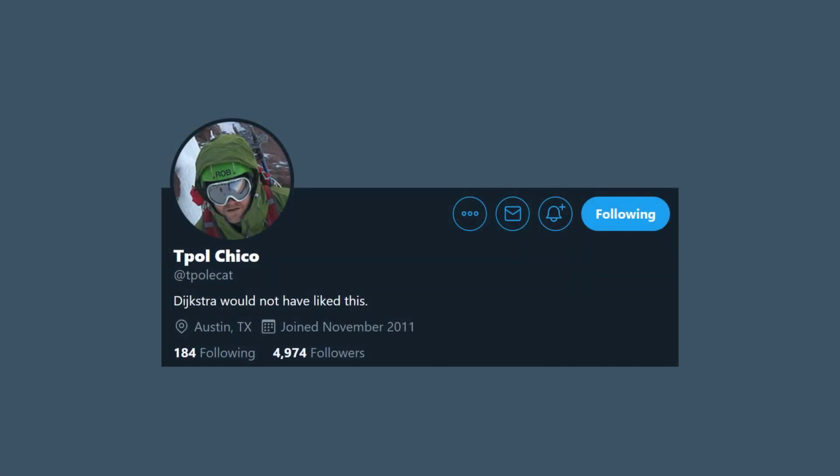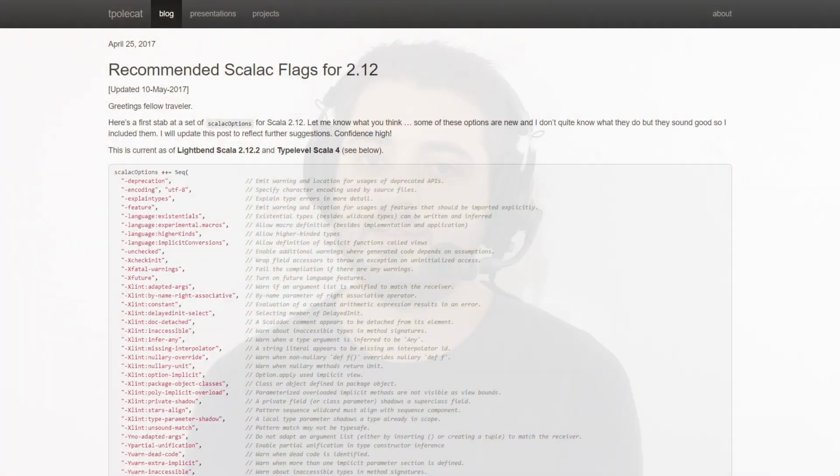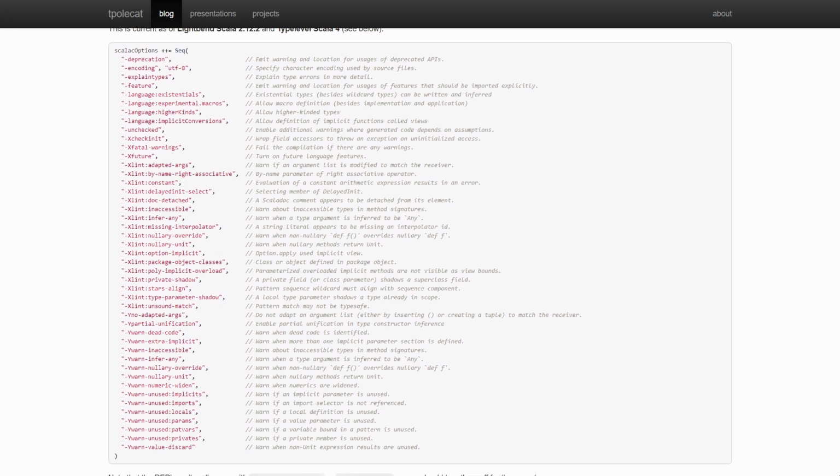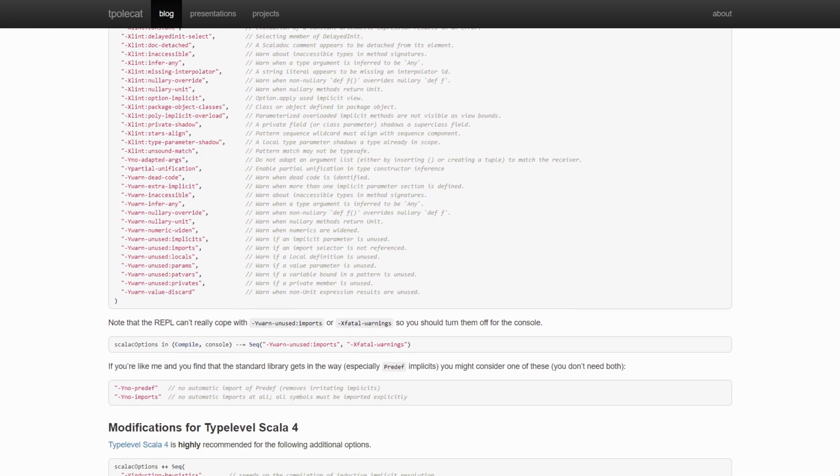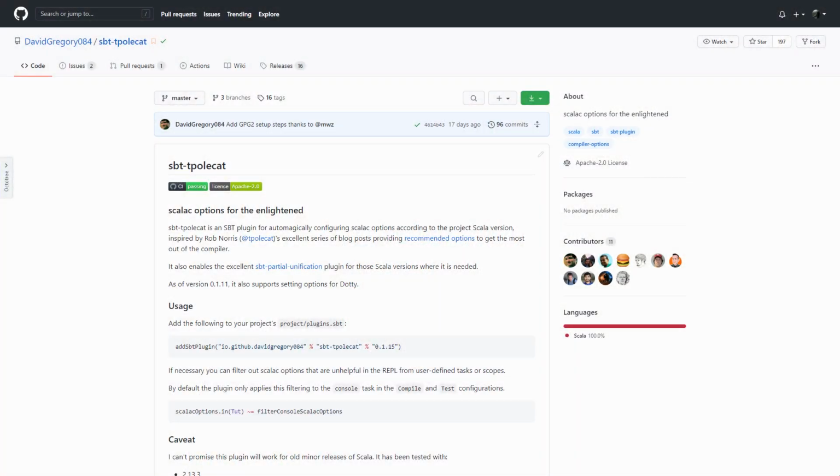Secondly, Rob Norris, aka tpolecat, a Scala veteran who is, among other things, the author of libraries like Doobie, published a list of the compiler flags that he was using. This list became a de facto standard recommendation. I'm pretty sure that even to this day, if you Google for something like Scala flags, you're going to find his article. It was so popular that someone else even took it and created an SBT plugin out of it, which would even take care of the flag differences between the Scala compiler versions.